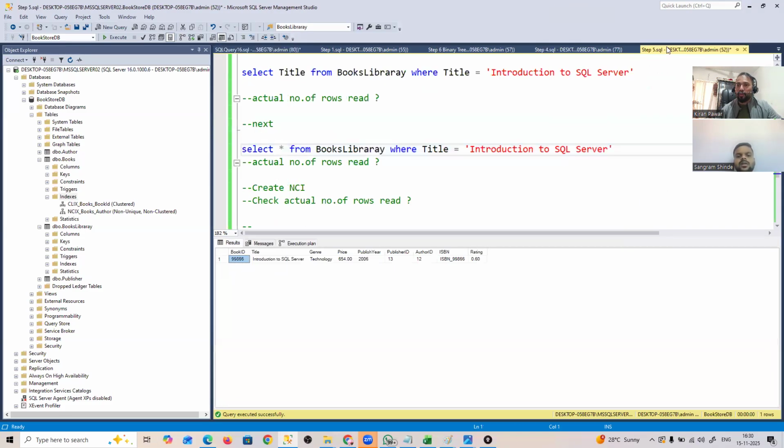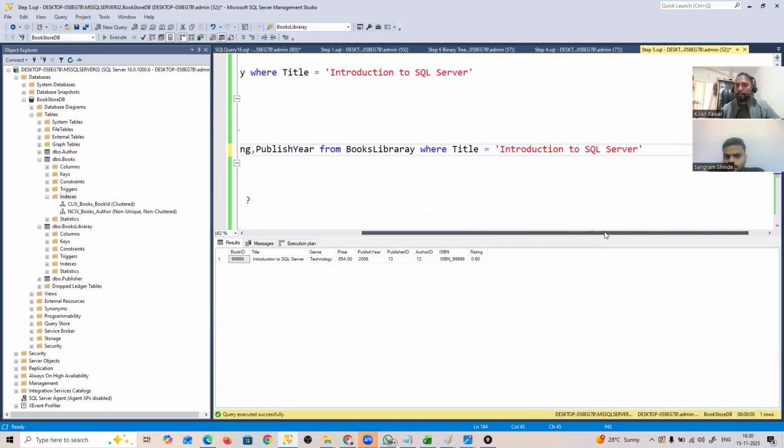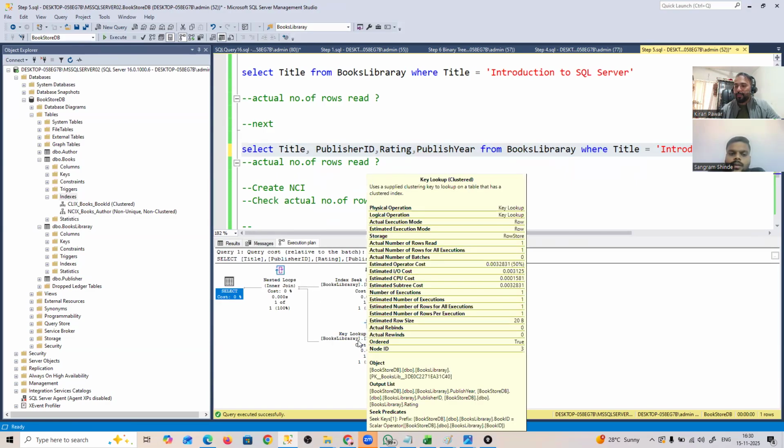So let's say tomorrow you are working in the IT industry, and it will ask you for something like this: let's say title and maybe publisher ID, and let's say maybe rating. Maybe they have taken only the required columns, like publish year. If they take these 4 columns and execute this, what will happen in the execution plan? That lookup operation is happening here, right?